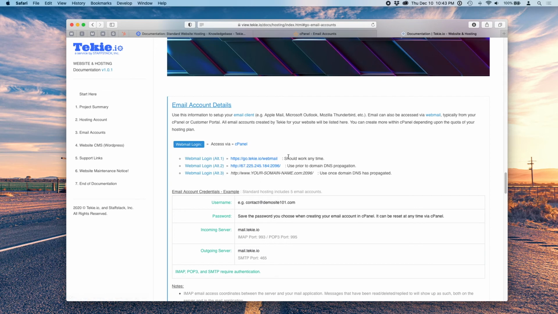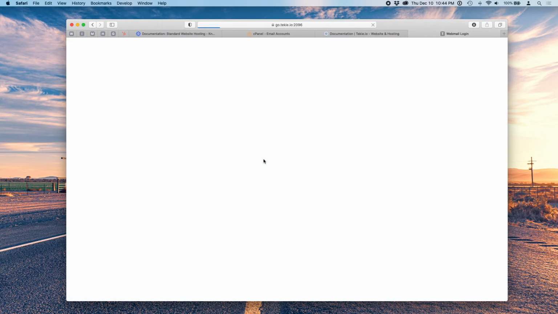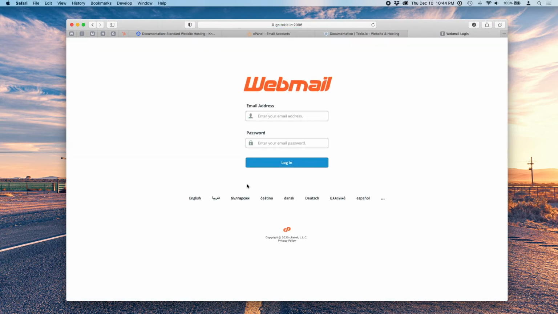Now we also have a direct webmail link. Now you don't need to, they're very easy to remember. Typically when we shorten a link, we use our techie shortener, which is go.techie.io, and then we try to keep it just to the simple name of the service that the link is taking you to. So this one is Webmail. So we click on this link, then we get a redirect, and we can log straight into our Webmail, bypassing the need to log in to the hosting account or the cPanel.